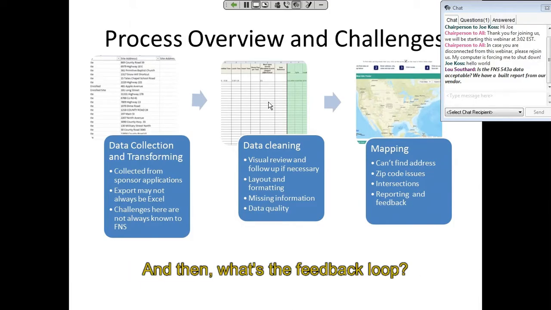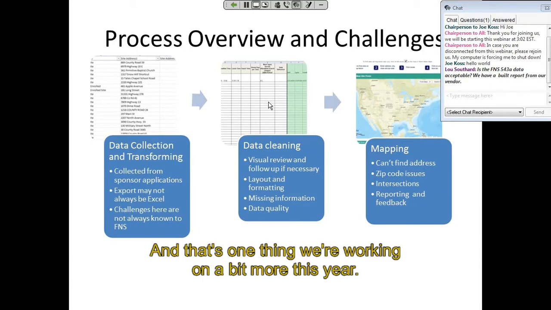And then what's the feedback loop? And that's one thing that we're working on a bit more this year.